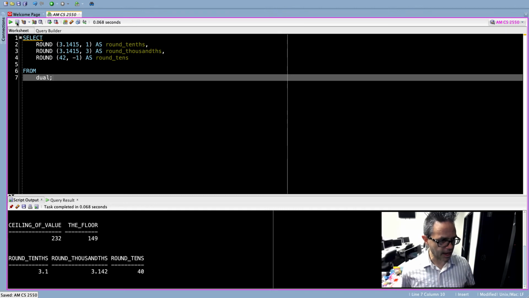Boom. Rounding to the tenths, we get 3.1 because the 4, of course, doesn't round up, so we just drop it right off. When I take 3.1415 and round to the thousandths place, I get 3.142 because that 5 changes the 1 to the 2 when we're doing rounding. Now, if I pass it a negative number, on the opposite side, it actually looks to the left-hand side of the decimal point. So passing it round 42 and negative 1 is going to round on the tens place, and so I get 40 because 42 rounds down to 40.